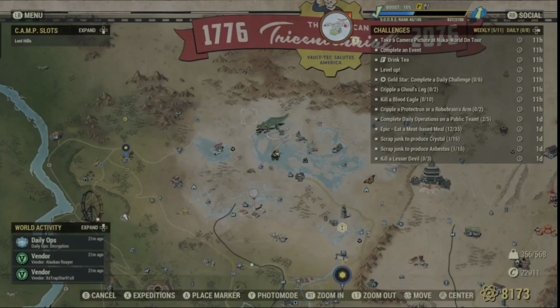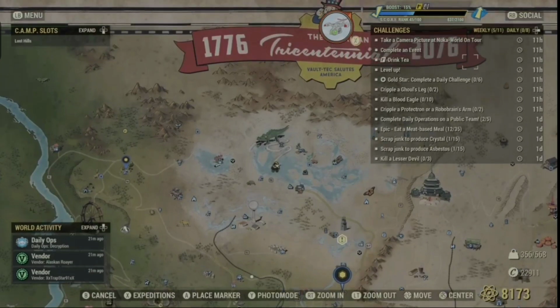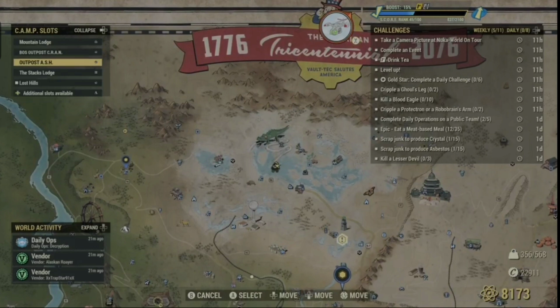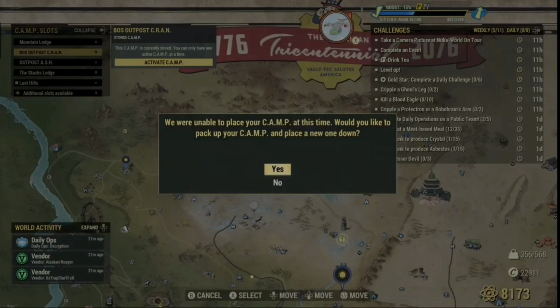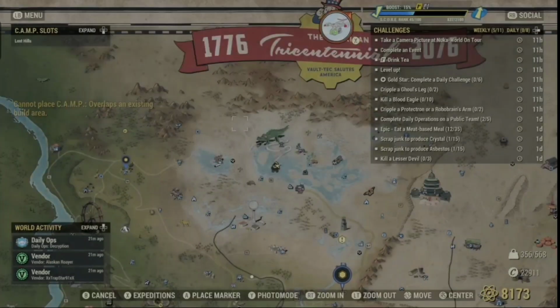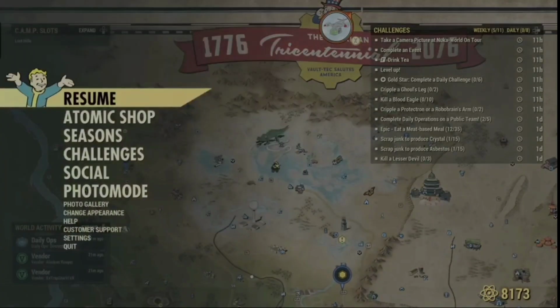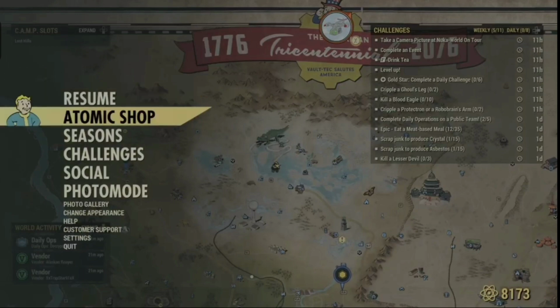Opening up your map, which is the pause button for us PlayStation and Xbox players, we can go to camp slots at the top left, and that will allow us to expand this or collapse it, and it'll let you look through all of your camps and activate each one you want to without having to actually just select it on the map. Clicking the left bumper or menu will bring us up to this screen. We can click resume. Atomic Shop.